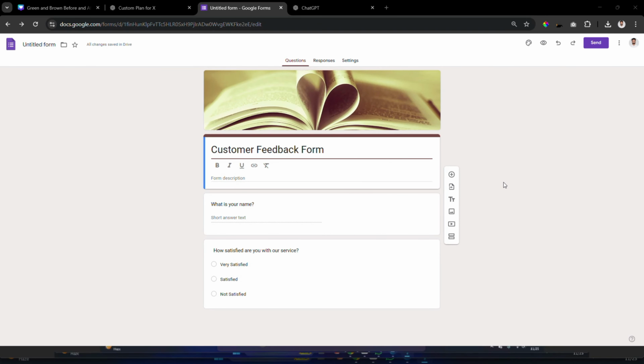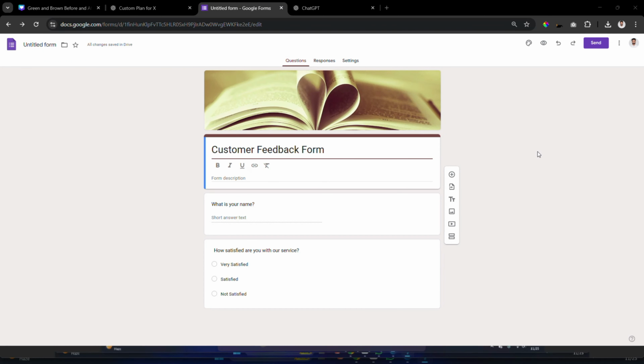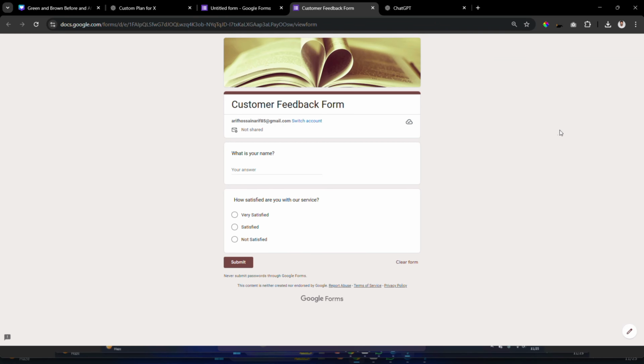Step 6. Preview and share your form. Once your form is ready, you can preview it by clicking the eye icon at the top right. This will show you how it looks to your respondents. To share your form, click the send button. You can email it directly, copy the link and share it, or embed it on a website.